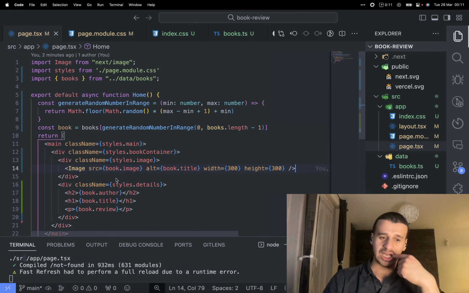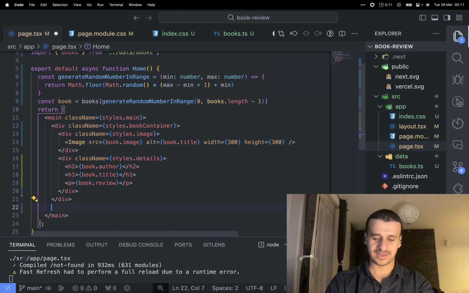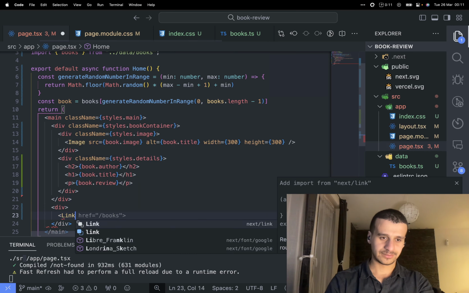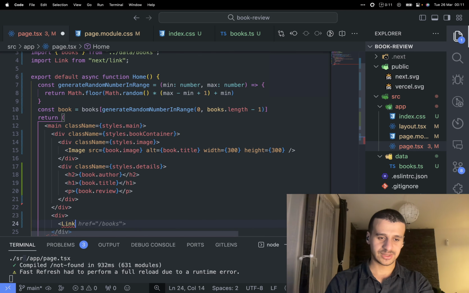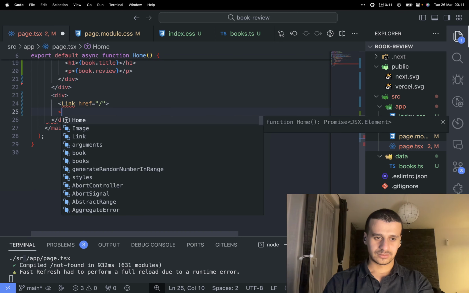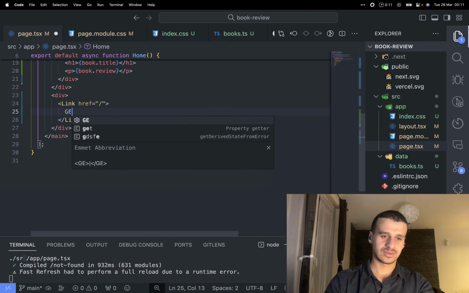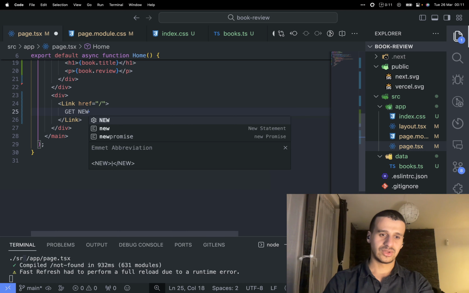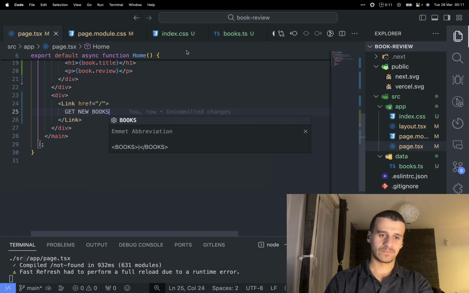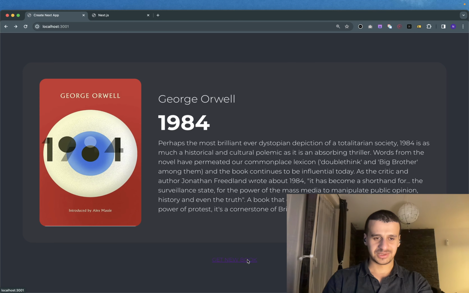But in order to do navigation, the thing that we think about here, link component. A link component, this one, is a special component. href نحوسها تروح هنا. Refresh, I will call it, will get new books. Get new books. New book. If I click it, nothing is happening.